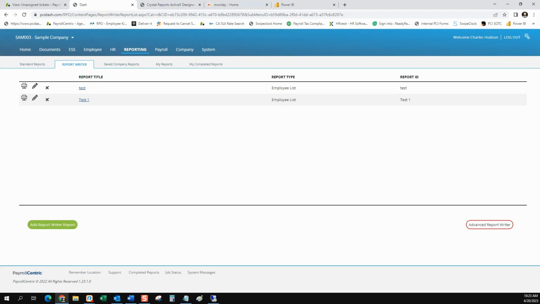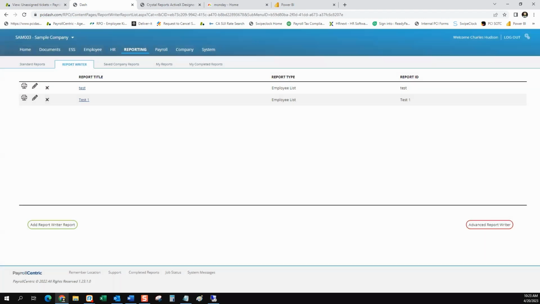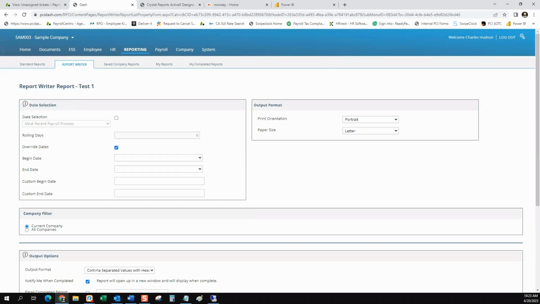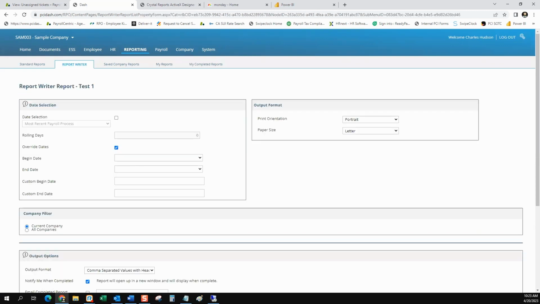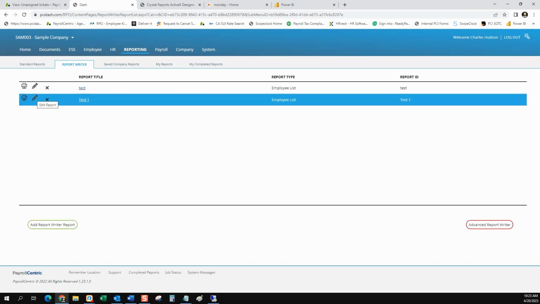And so this report writer is a little different. Now, it will do current and year-to-date information, but you do have to do a lot of building of it first. So you'd have to actually give it a report ID and a report title first. So I'm just going to go ahead and pull up one that's already in here. Well, actually, this is what you do. That's what happens if you click on the name, it brings up the running of the report. But editing the report will be the little pencil on the left.